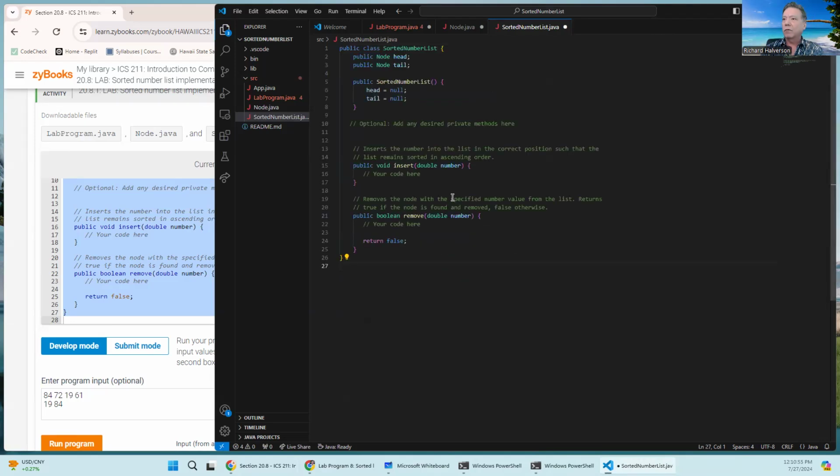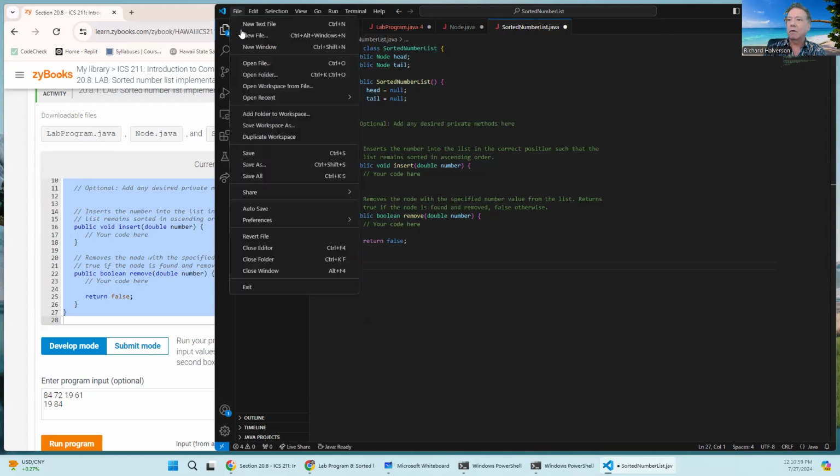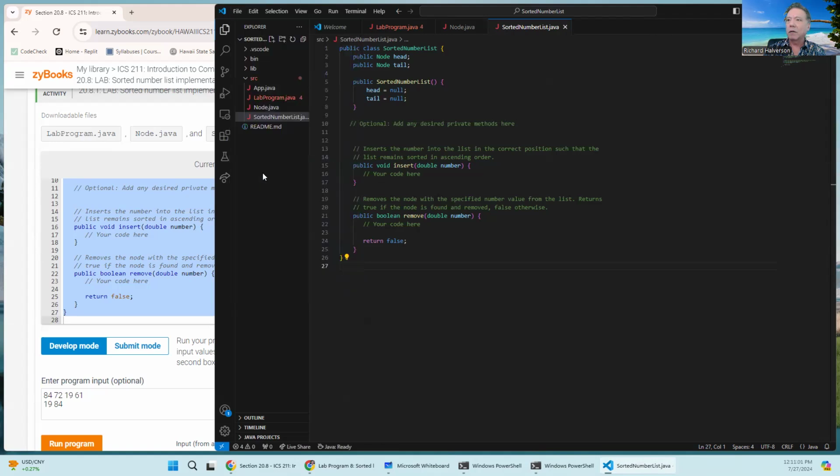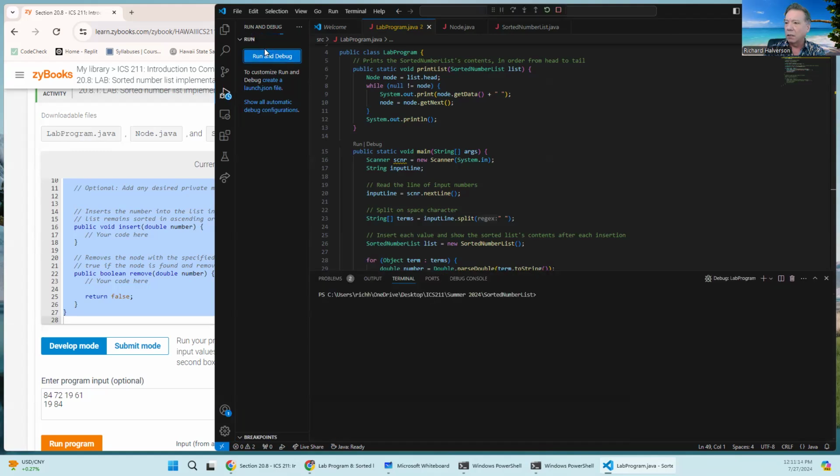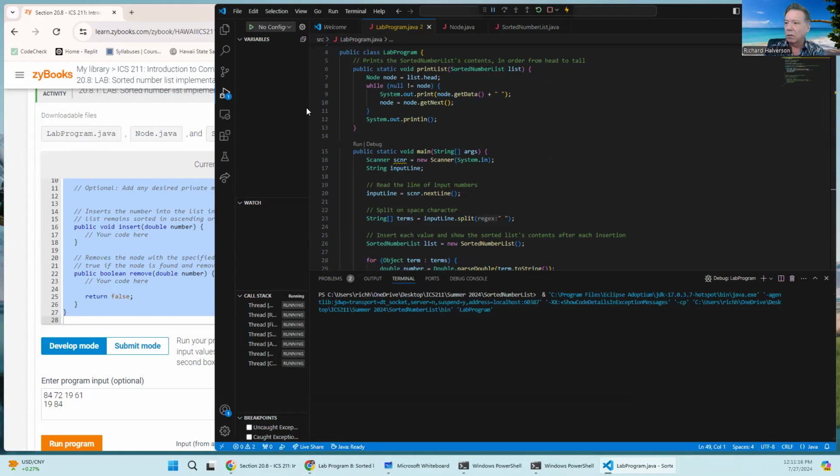Okay, here's my 3 programs. And let me save all. And then what I can do is run this, this is the one I want to run. I'm going to run it, just see what it looks like. Run debug, run.